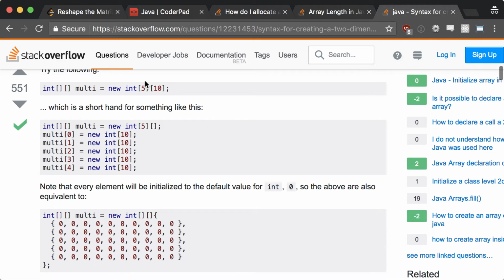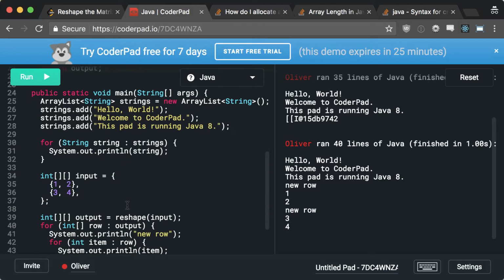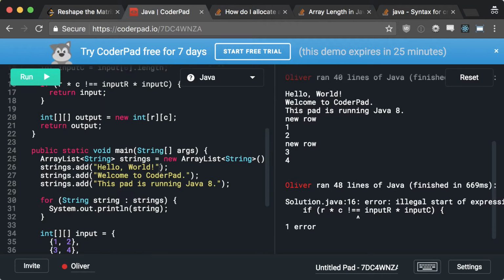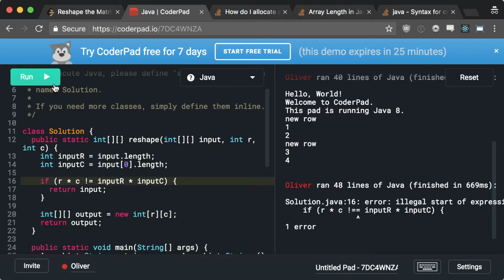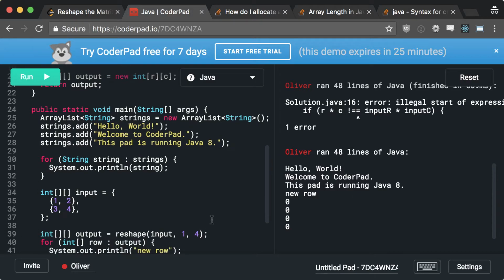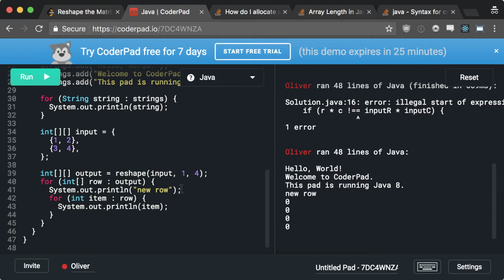Gotcha. Okay, so that's exactly what I want. I want R many rows and C many columns. And then I'm just going to return this without filling it in right now to see if I got the syntax right. I have to pass in, let's say, 1 and 4. That's right, there's no strict, everything is a strict equality in Java. Okay, that looks good. I expected one row of 4 zeros because I passed in 1 and 4.